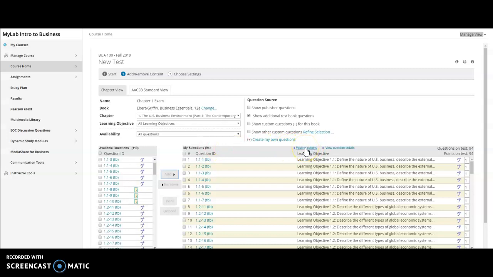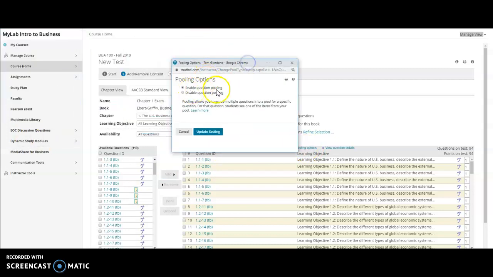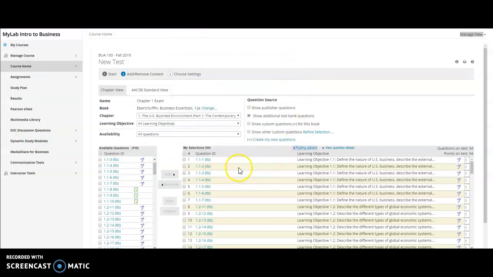You want to make sure pooling is on. So when you click it, it'll open up a little box and it'll say Enable Pooling. It's already enabled, so we can just go ahead and shut that down. Now you may have to do some math. If we know we want 20 questions, that means we want to pool a certain amount of questions together. So this means we're going to want to pool 4 to 5 questions at a time.